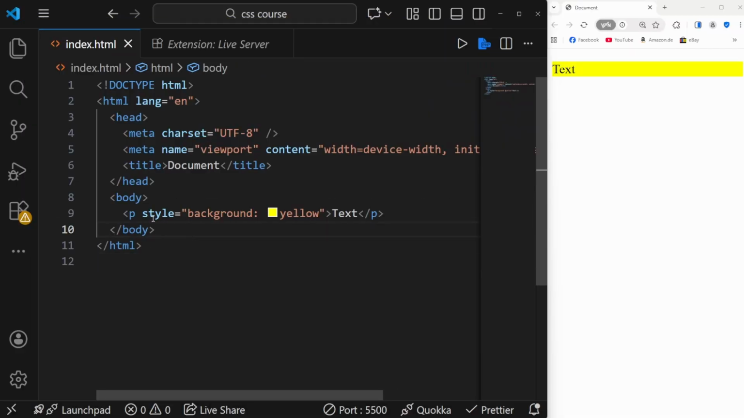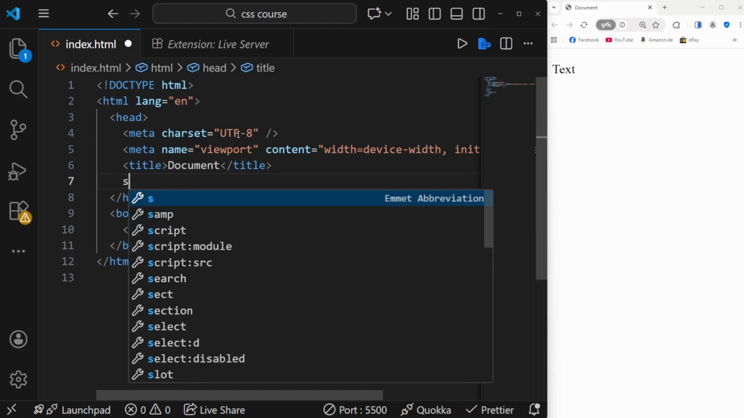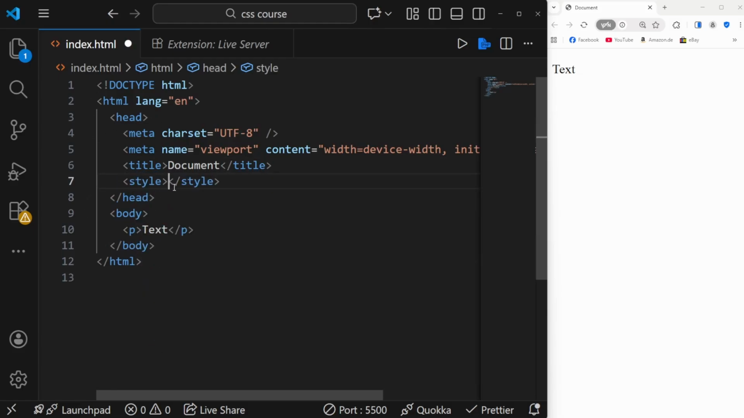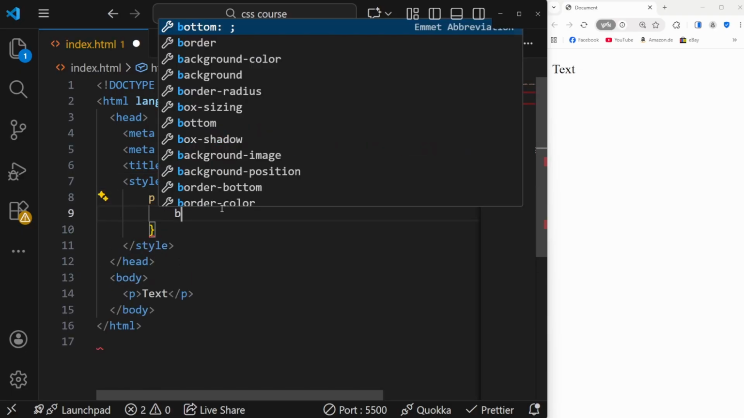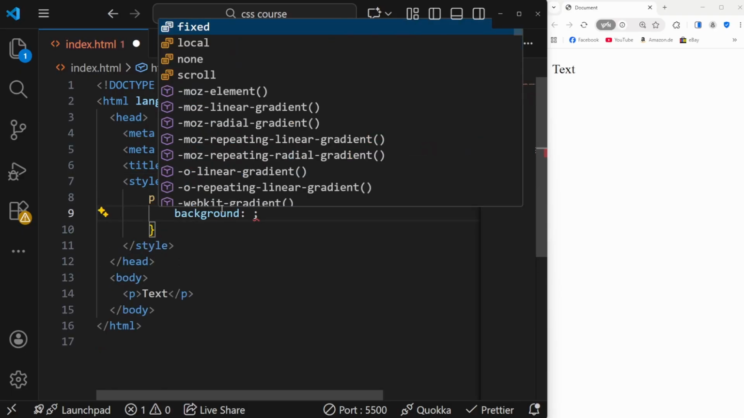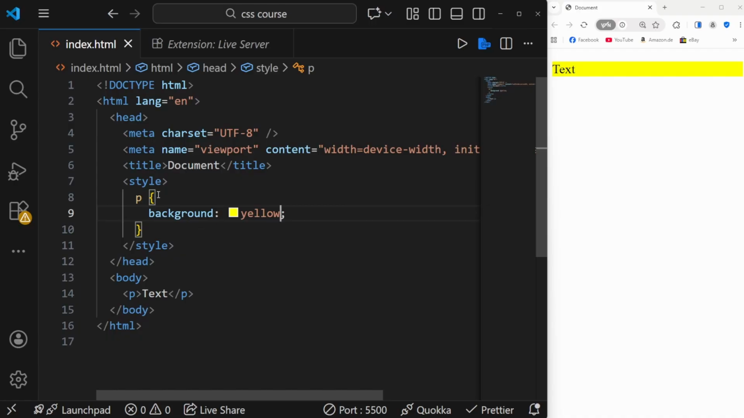The second way is internal CSS. So let's just remove this. Let's save. And now we can, within our head, use the style tag. And within the style tag, we can now write CSS code. So we could, for example, target the paragraph and say background of yellow, for example. And again, you don't need to understand this right here. But whatever you write within the style tag will be interpreted as CSS.